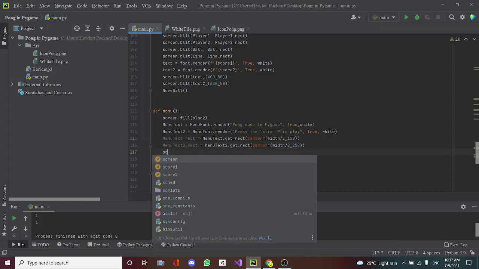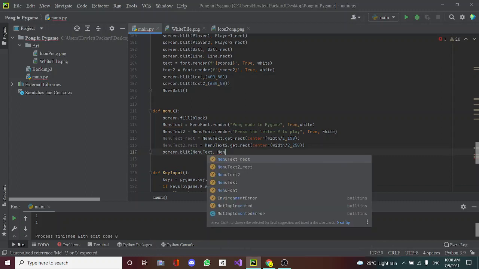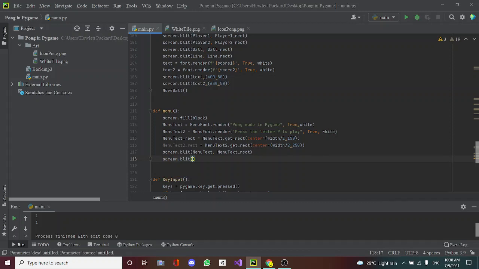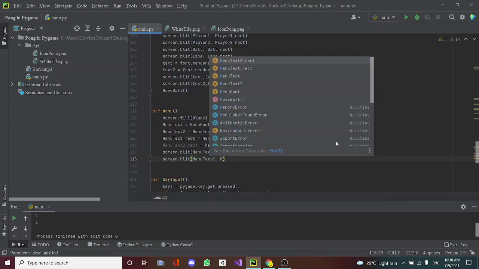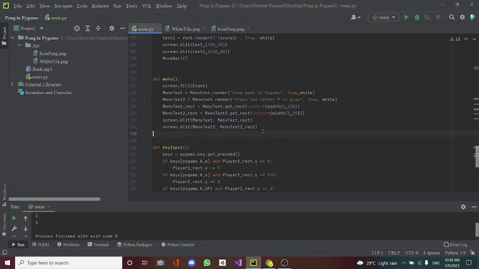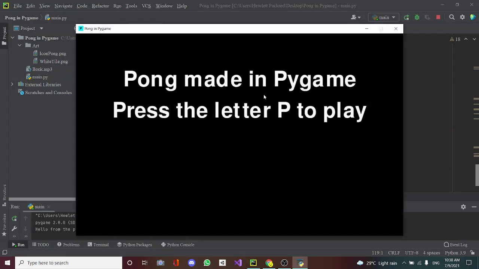Then we want to blit it on the screen, so screen.blit menu text and menu text rect. And we want to blit the second one, so screen.blit menu text2 and menu text2 rect. If I were just to run this, let me show you right now, this will happen, but if I press the letter P, nothing's happening because I'm not getting any input from the player yet.